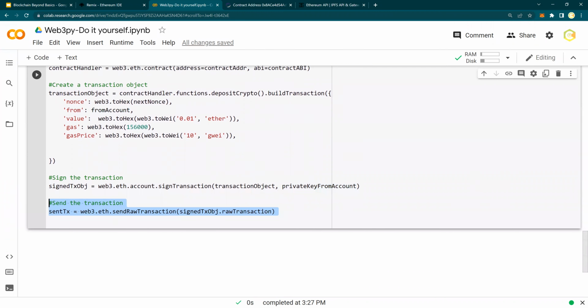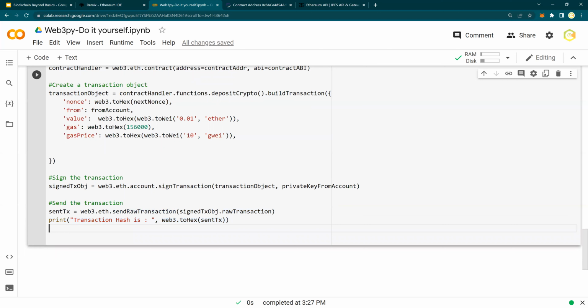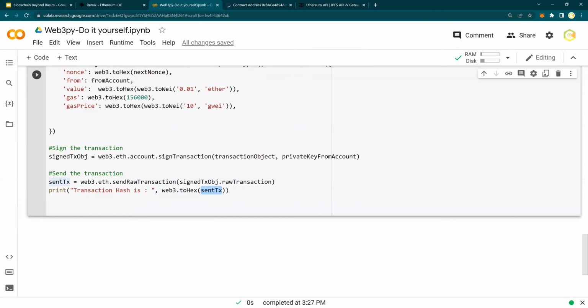Next, we will send the transaction. So signed object dot raw transactions. We are going to say send raw transaction. And this is our transaction hash. So we have converted this into a web3.to hex.